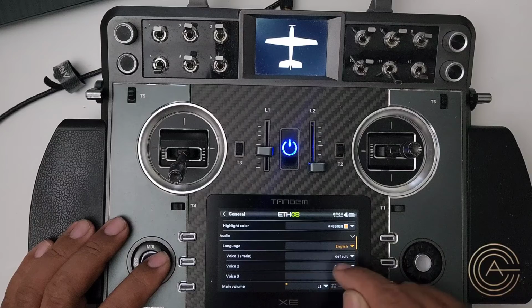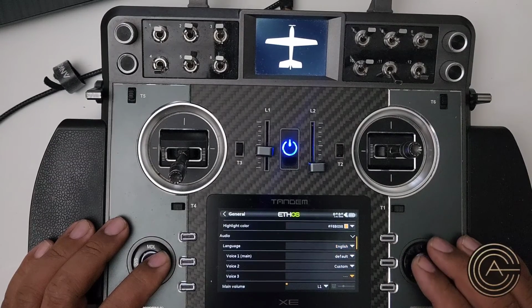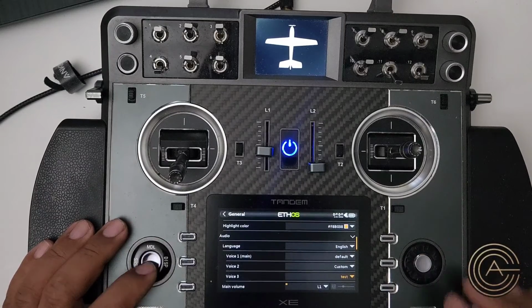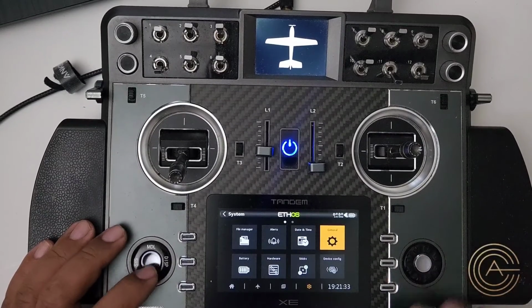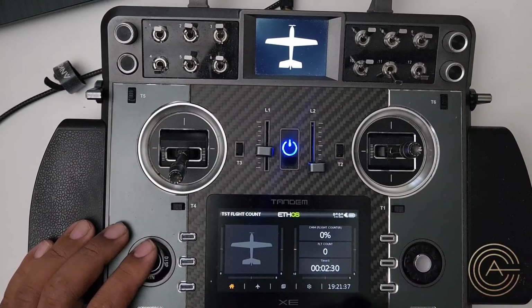The new ones that I put in are under custom. So let's go ahead and add a third voice, which is test. This will only show you what's under the English subdirectory. There it is, test. All right, let's go ahead and use it. Let's make sure that it works. So I'm going to go over here.